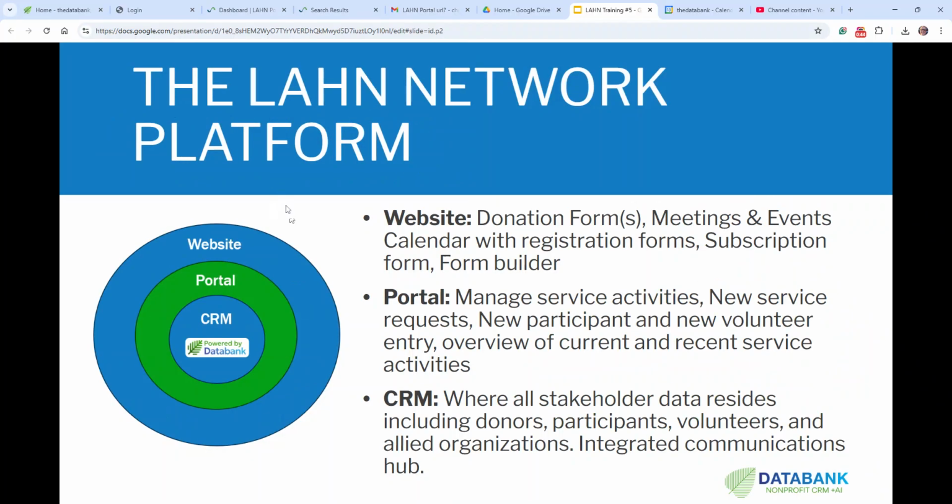All right. As with all the trainings, I want to briefly mention the platform itself, the three areas where the platform is interacting with your organization and with your stakeholders. First is a website. We've gone over forms, the various donation forms, subscription forms, meeting and event registration forms, etc. Then down at the bottom is the CRM, which is really the engine that drives all of these activities, which is the data bank. This is where all of the data on your stakeholders resides, including your participants and volunteers. And we're going to see some of that data here in the portal.